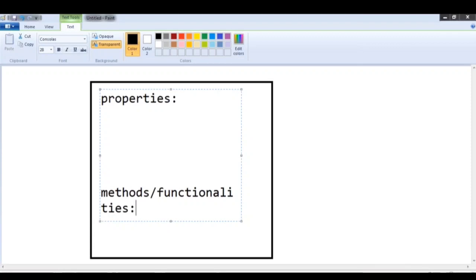A human being can talk, walk, run, and do programming. All this becomes its functionality, which is what it can do. So basically you have two parts: one is properties, another is methods. That's how you should be designing your object. The ways of creating this object we will see in a short while.